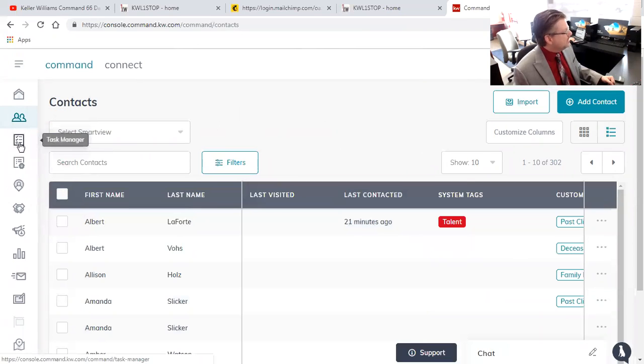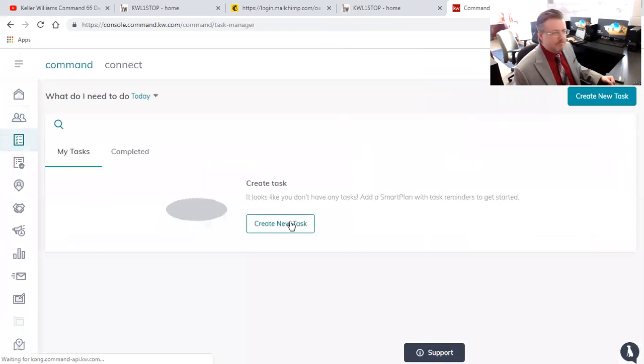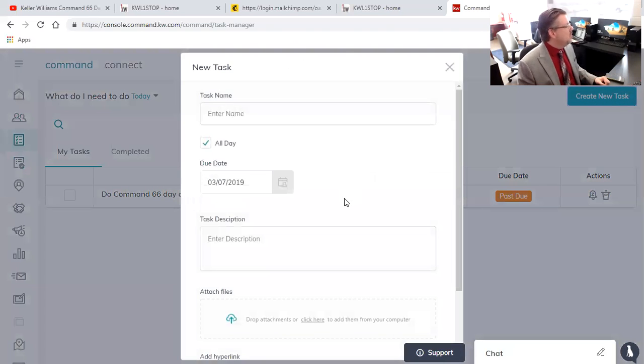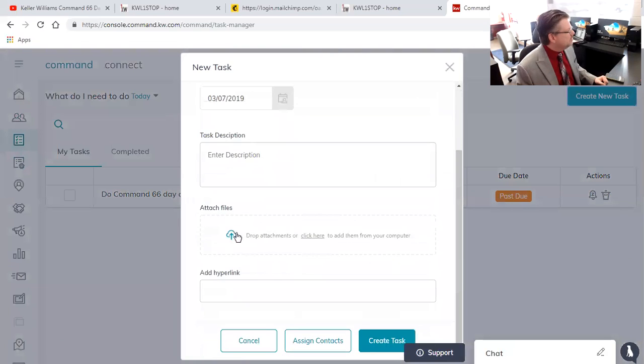One thing that popped up that's new is the task manager. This is a basic to-do list that's available for you. If it's not associated with a particular client and it's just something that you have to do, you can add a description, you can add a file, hyperlinks. You can just go ahead and do that. And then Kelly will actually remind you when that's due.